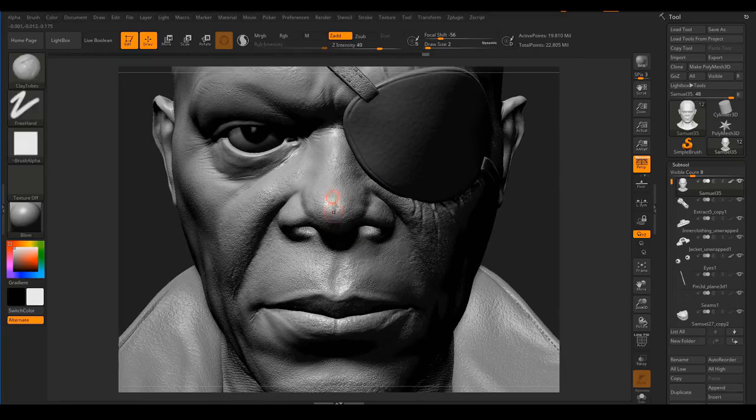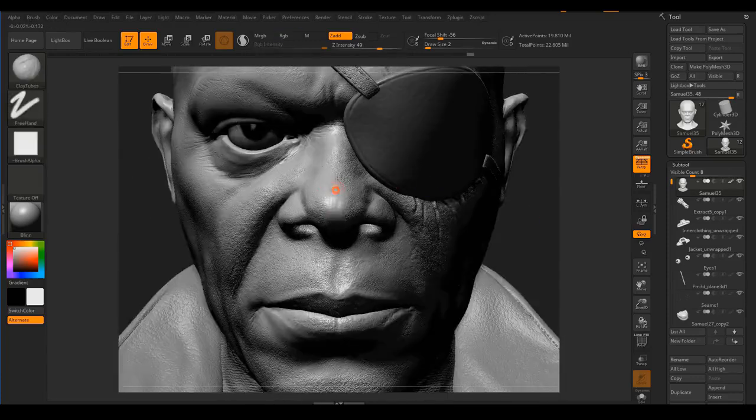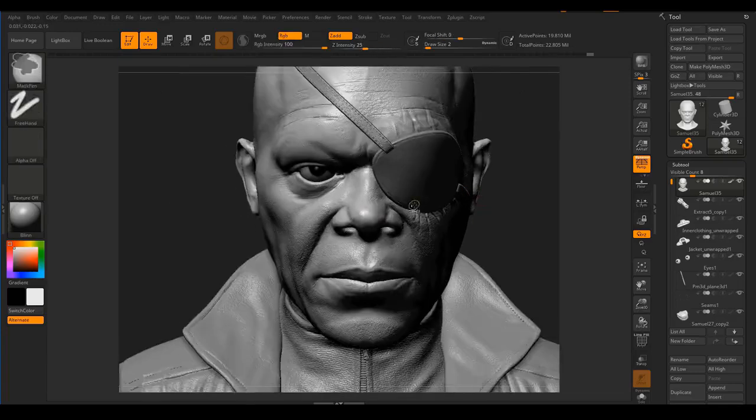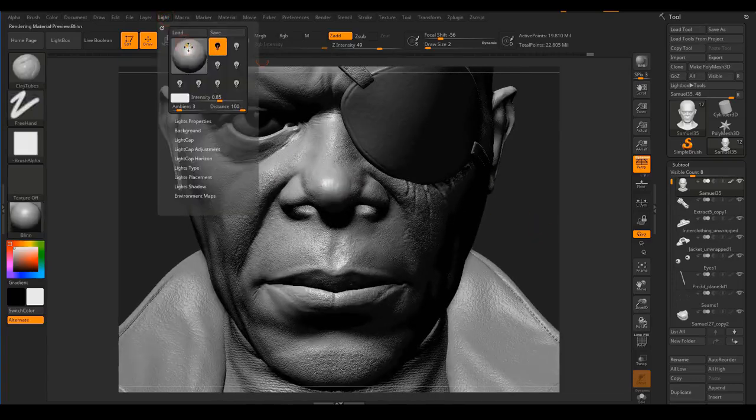And just smooth it out. So you can see that since I'm adding clay on top, the pores that I have added there are no longer there on the tip of the nose. But I will show you how I will go about to fix that later.